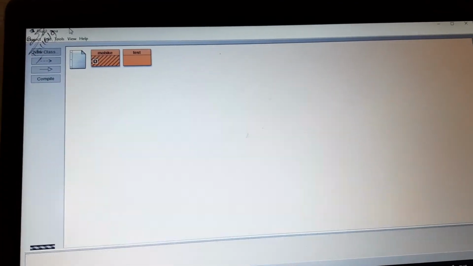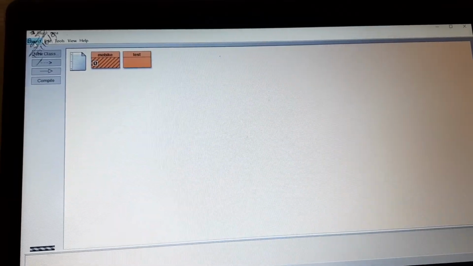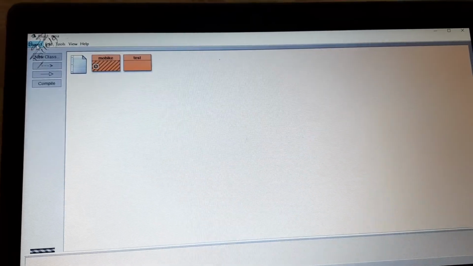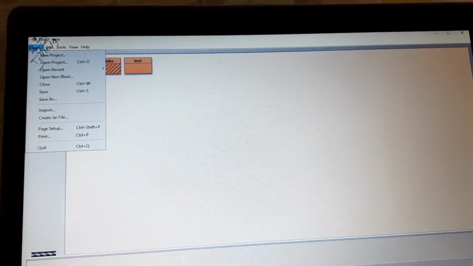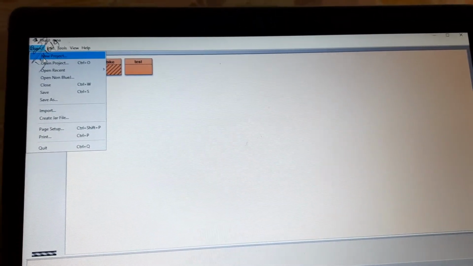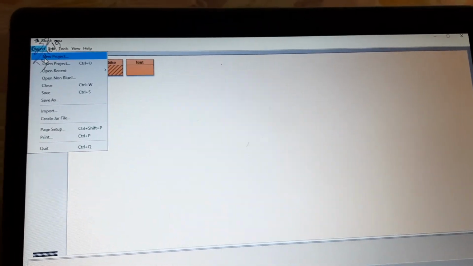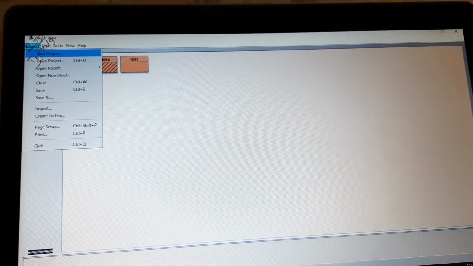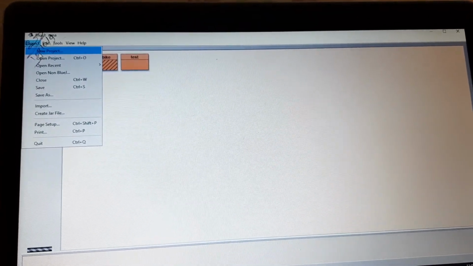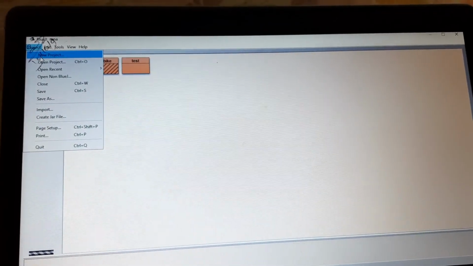So there is an option in here. You see, this is project. Click on project, then click on new project. New project means you are going to create your own folder where you have to do all the programs, right? First time you have to click over here, new project.